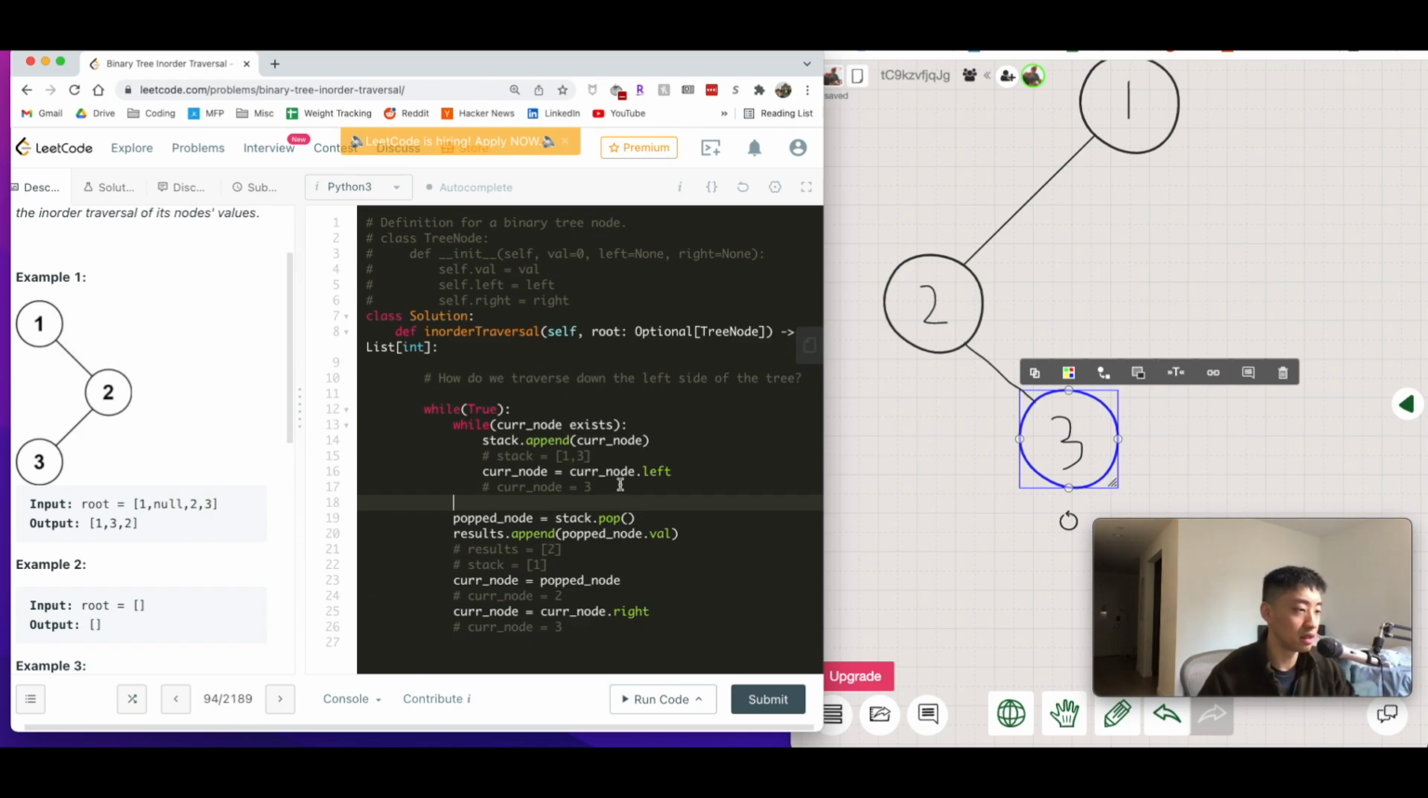And break out of this loop, and then pop node is stack.pop. So what we're doing now is pop node is 3, and we append it to the results. Let me just update this comment from the previous cycle of the loop. So 2 and 3, and then yeah, so we pop the stack up here. So yeah, this is correct.